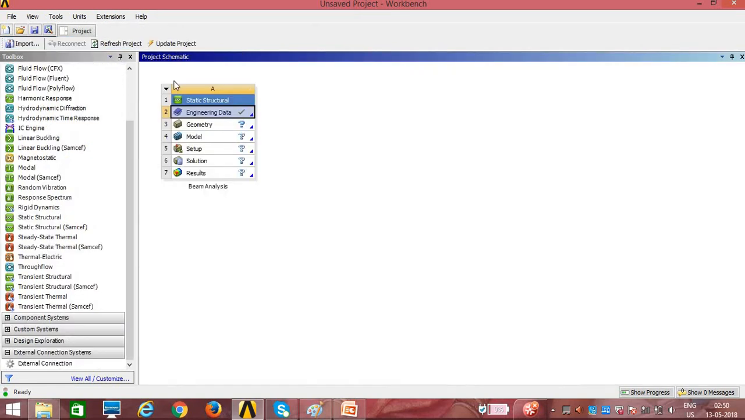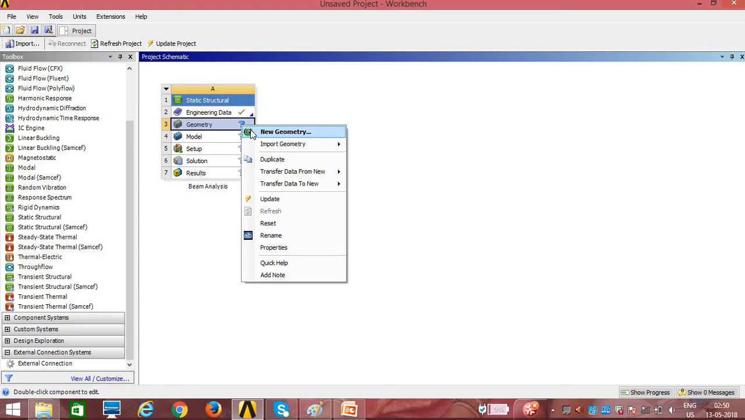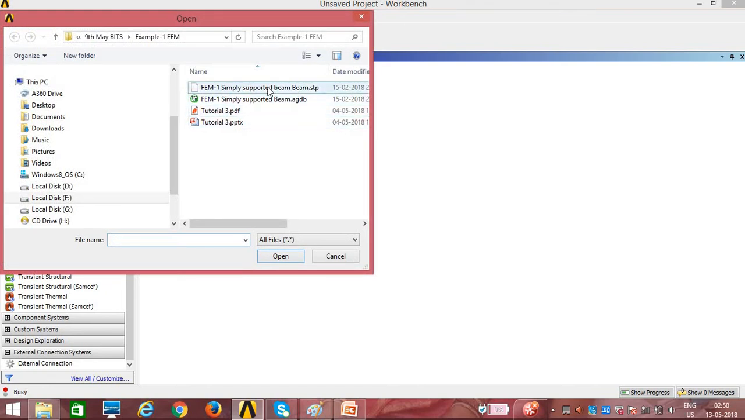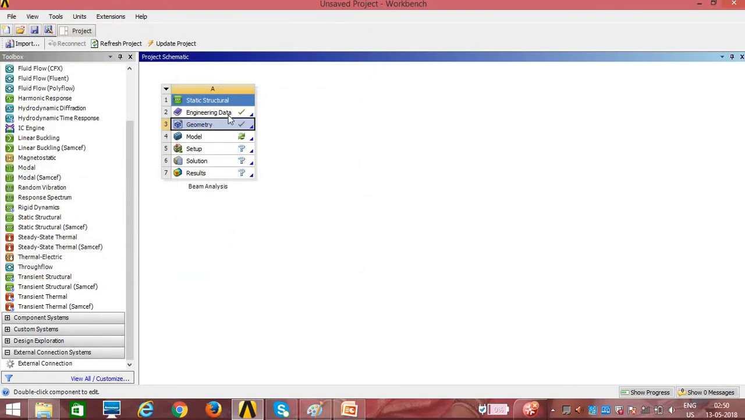So after selection of the material, come to the geometry point. You can make a new geometry here by Design Modeler, and if you already have a geometry made in other software like SolidWorks or CATIA, then you can import the geometry also. In this case I have already made a geometry, so I will browse the geometry and directly take it here. After inserting the geometry, you can see a green tick mark appears. That means geometry is selected, engineering data is already finalized.